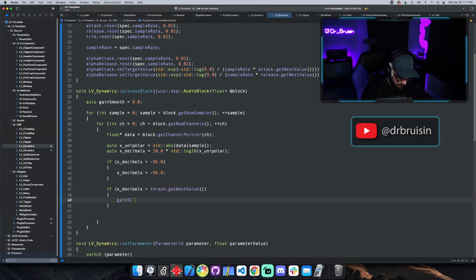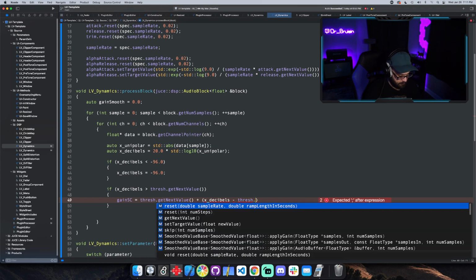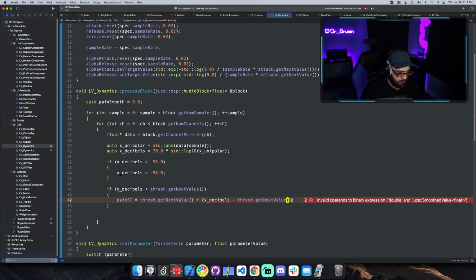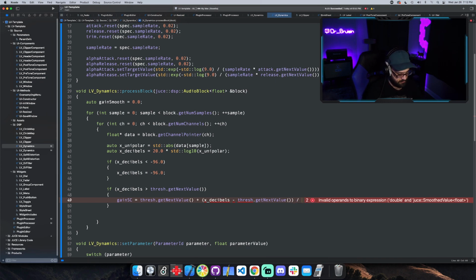Gain SC is equal to thresh plus, and then divide it by R. And what is R? Oh, ratio. Yeah. About to say.